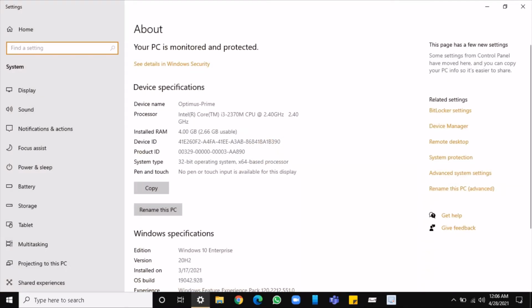It will show you the device name. My device is named Optimus Prime. It will show you your processor, it will show you your RAM, and it will show you the type of Windows you are using. Mine is a 32-bit. There is a 64-bit version as well, and mine is Windows 10 Enterprise. There are, I think, 4 types of Windows 10: Windows 10 Home, Windows 10 Enterprise, Windows 10 Pro Education, and Windows 10 Pro. The Windows 10 Enterprise is the most expensive version, and mine is the latest up-to-date version. So this is how to see the specs of your PC.